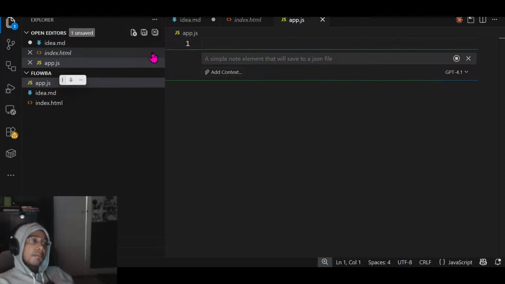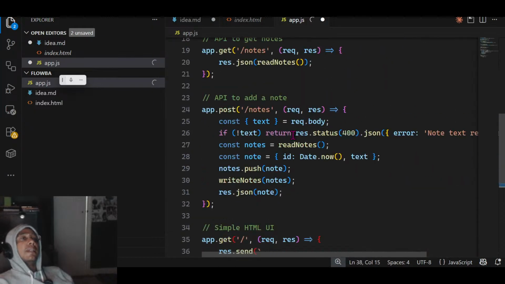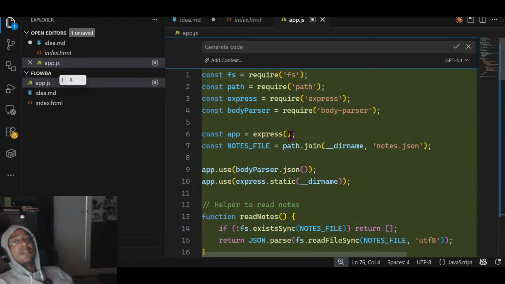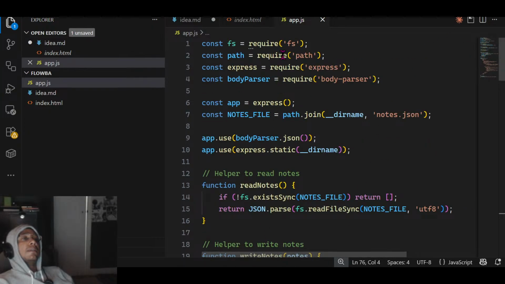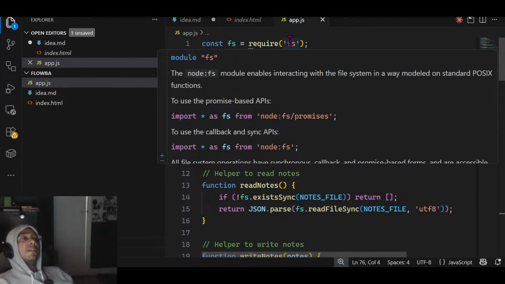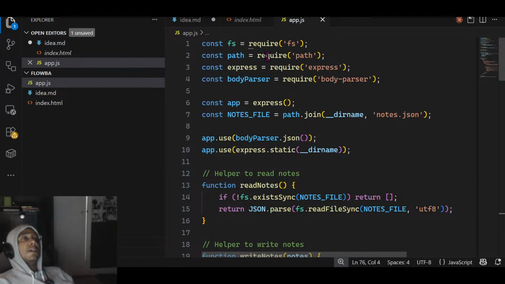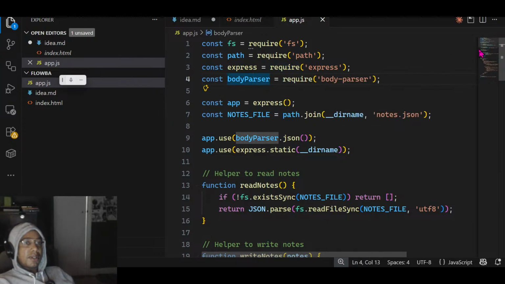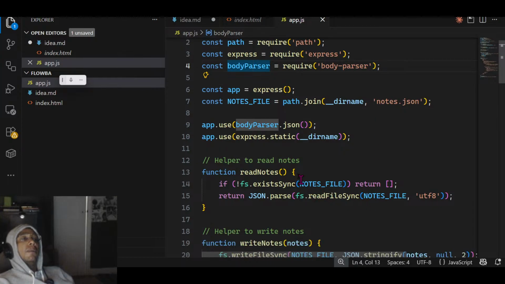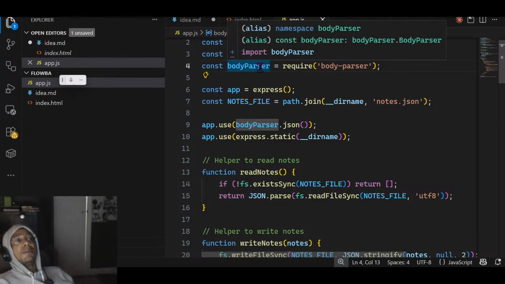Okay, so let's let it scaffold. Now it's just spitting out code at light speed, and it requires FS. FS is a Node thing that lets you interact with the file system. You have the path, you have Express, the body parser, and now what does the body parser do?